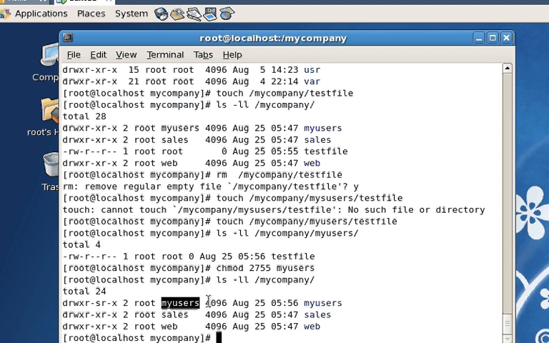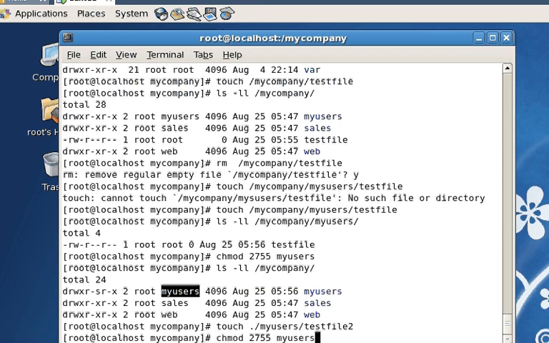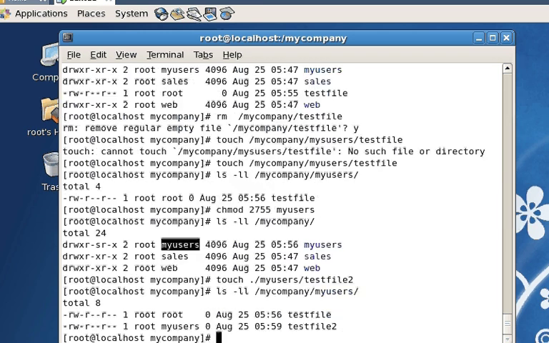So now let's test it. If we do a touch on my users, test file 2. Now let's take a look at what's inside my users. As you can see, the first one is owned by root, the one we created previously, but the second one is now owned by the my users group. So that's what to do.